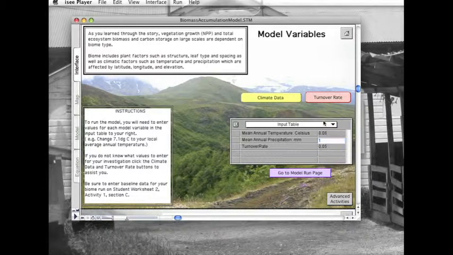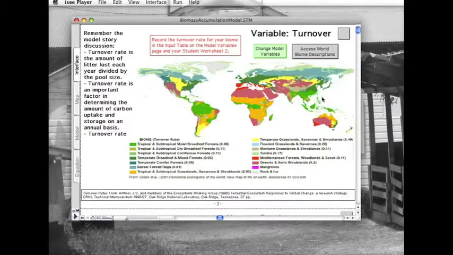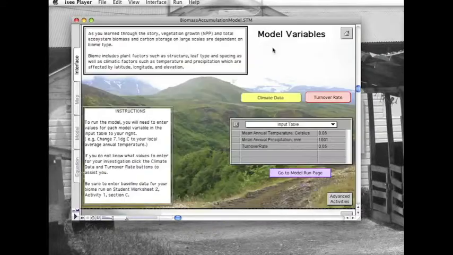To find the turnover rate, click on the Turnover Rate button. This brings us to a map of the world's biomes. We can use our biome name to find the turnover rate, which is the number in parentheses right next to the name. Here at the University of New Hampshire, I am in the temperate broadleaf and mixed forest biome, so my turnover rate is 0.05. We will then go back to the model variables and input the turnover rate. And now we're ready to run the model.